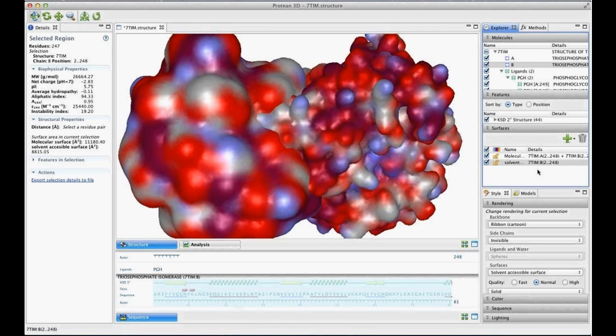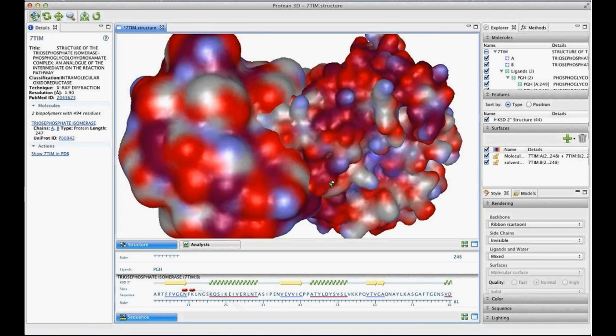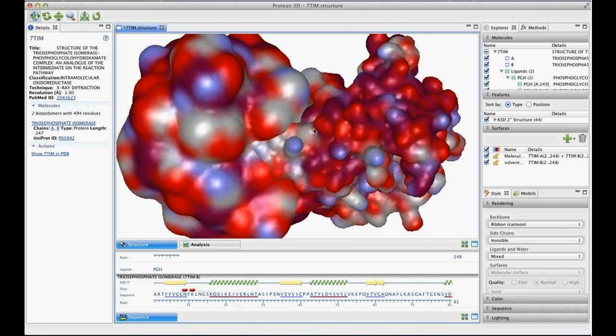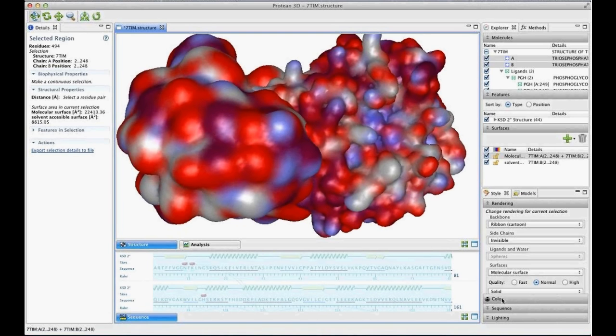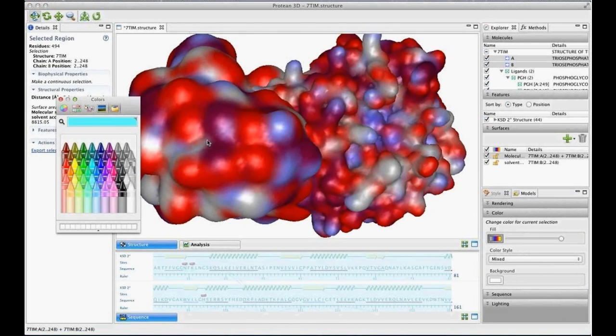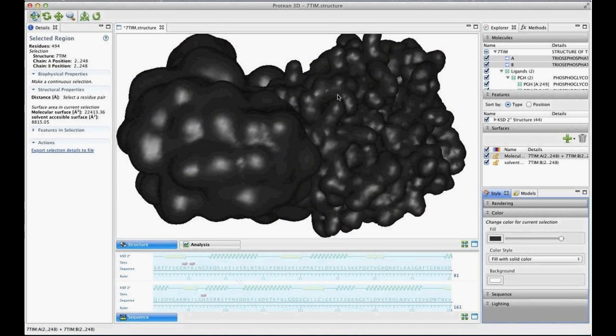I can also easily change the details in a similar fashion by double-clicking. So I want to be able to differentiate between these two surfaces a little bit better by coloring them a bit differently. So in order to color them differently, I need to color the residues underneath. So for instance, I would first color the molecular surface using the color expand bar, and I'd like to color it nice steel gray, which also colors my second surface because the residues underneath are the same.